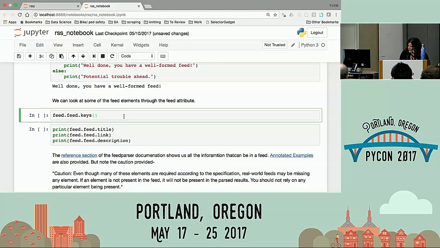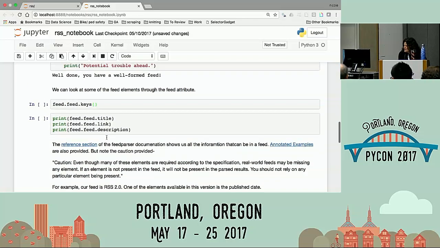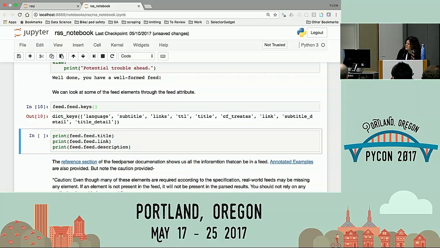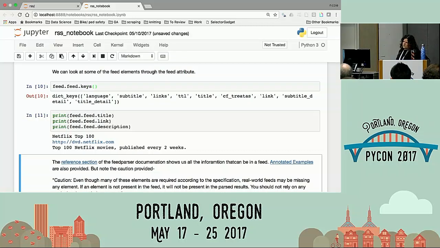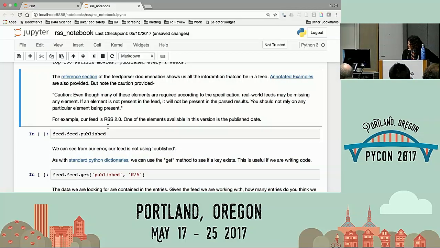Then our feed portion of feed up here, we said was another dictionary. So let's look at the keys that it has. Here we can see a little more information. We have language, subtitle, links, and we can just address those and print those out. So we can see the RSS feed is titled Netflix Top 100. It has the link to the dvd.netflix.com page, and it has a little description.